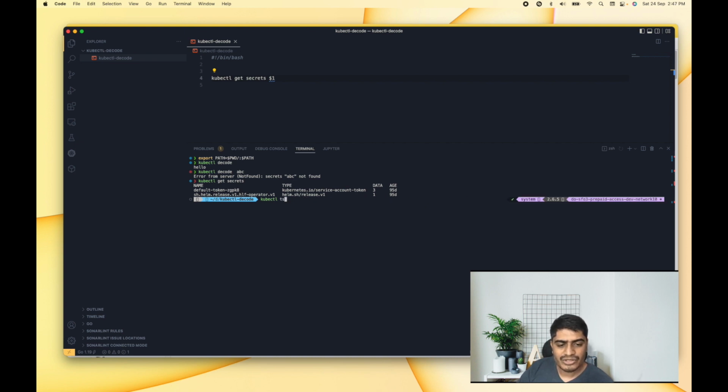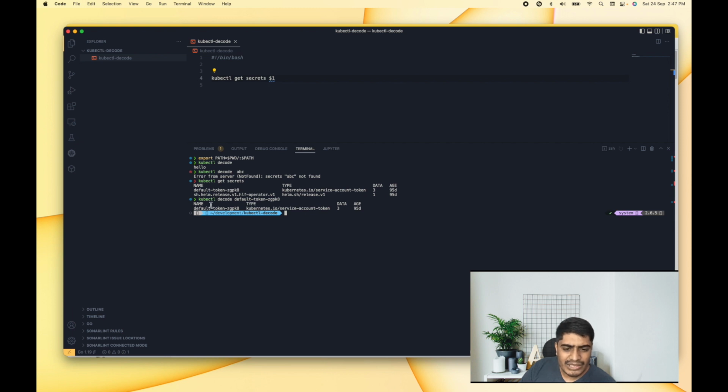The command was kubectl-decode, and then we have to pass the secret name here. Yep, and you can see that this time it gave us the correct response. So now the goal here is to decode all the data inside the secret. So now let's try to do that.